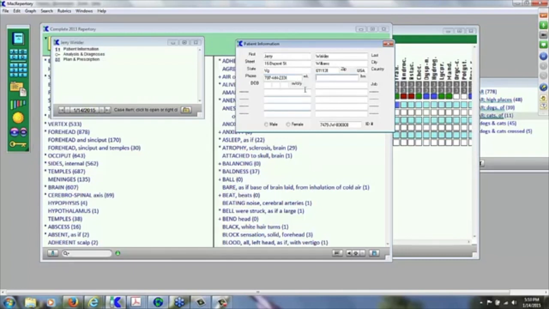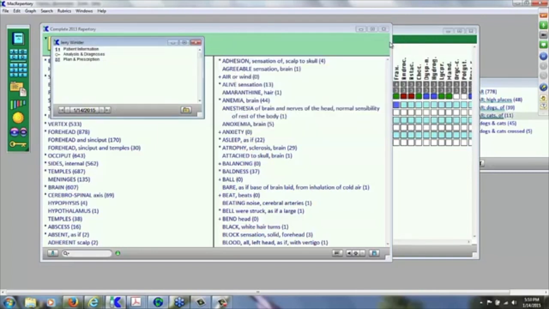And then you've got these empty fields where you can put in whatever information you'd like, and then you can select whether he's a male or a female. I'll go ahead and select male here. And as soon as you've entered all this information, you don't need to save it. It's automatically saved. You close this window, and you've now got that information listed in here.